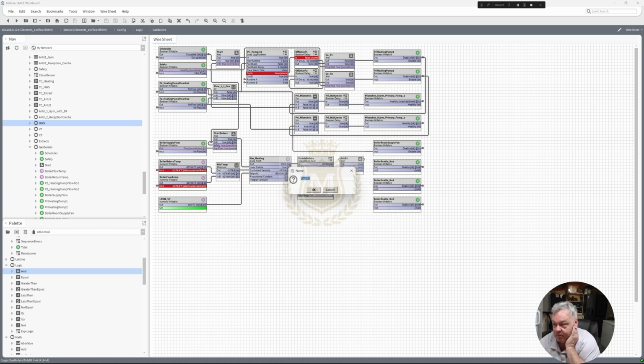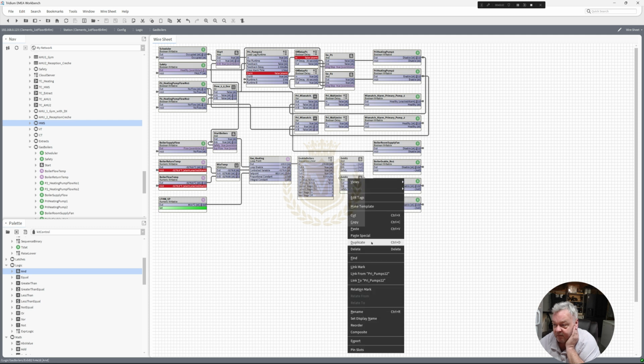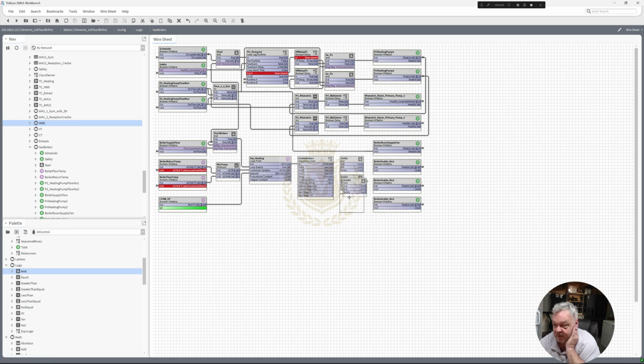Duplicate B2, duplicate. In fact, I know there's lots of spare inputs here. Out A, out B, out C. Safety, safety in there, safety in there, and safety in there, into there, into there, into there. Right, that's that done.